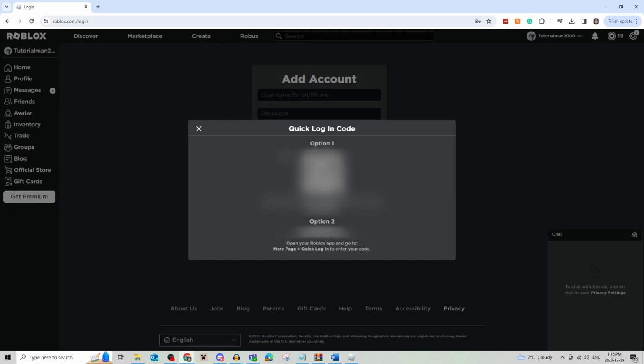There's two options. So if you want to scan the QR code, you're going to open your device and you can click on it using your device's camera. Now you're going to have the Roblox app, and that's really all there is to it to log in on another device. You could do this on an iPad, a tablet, or your iPhone.